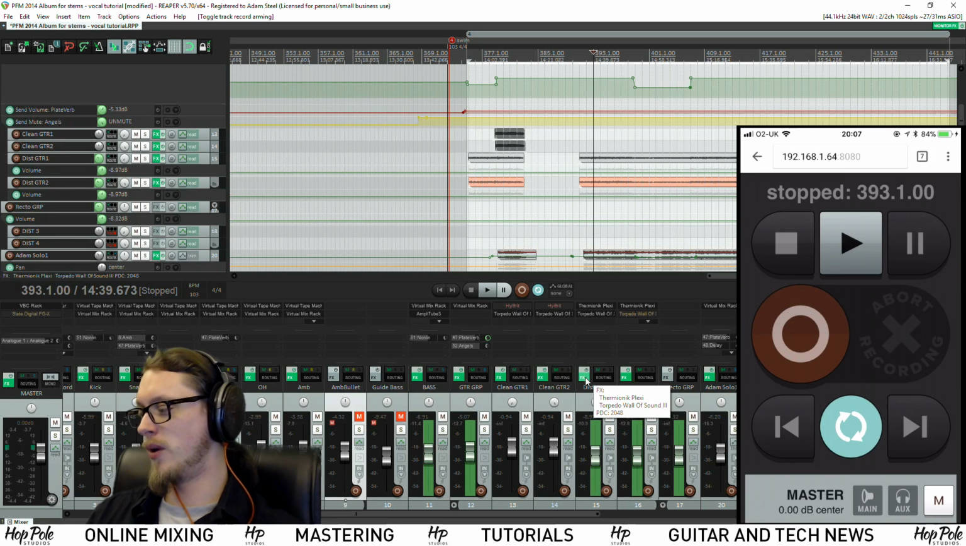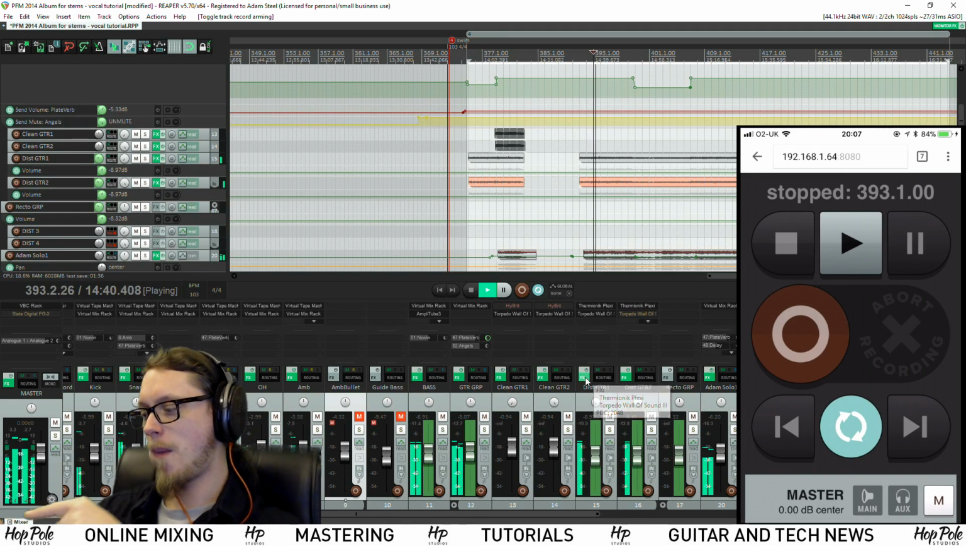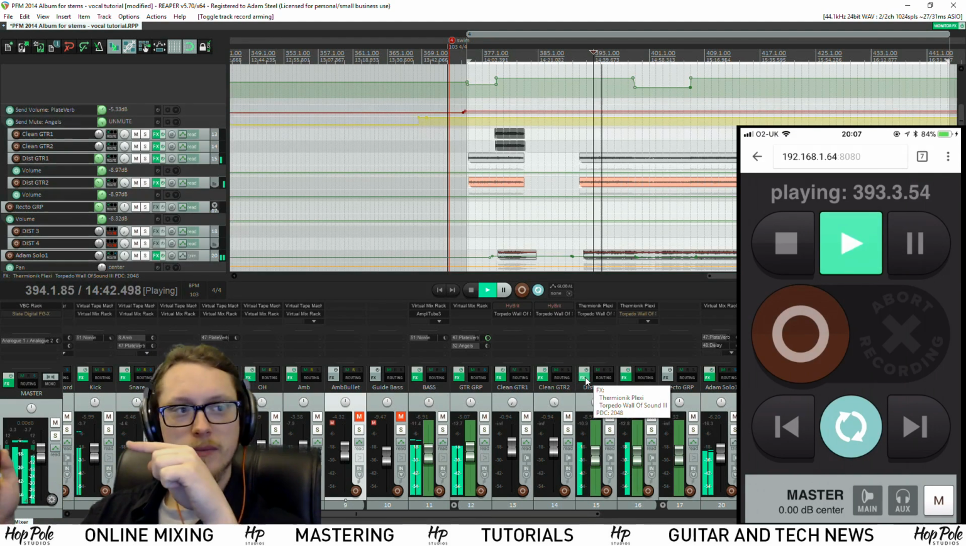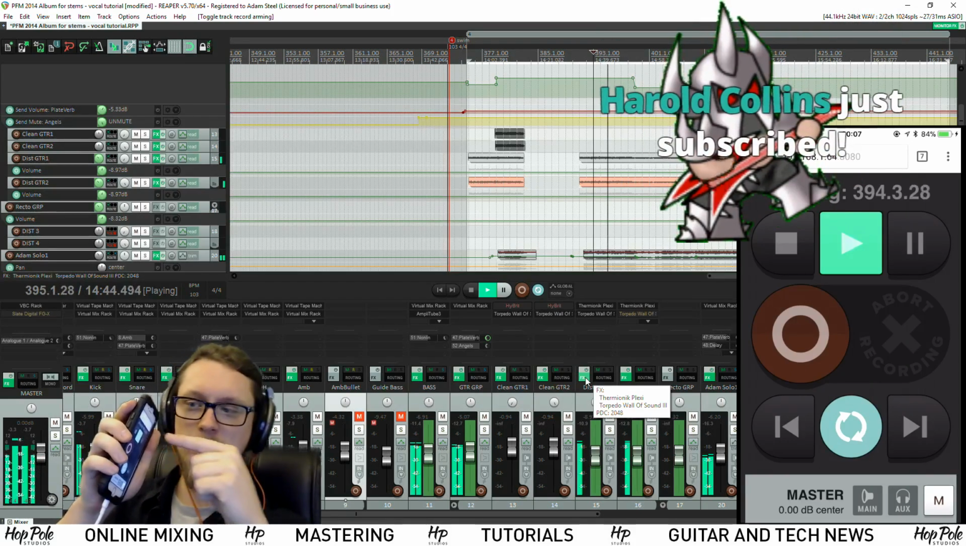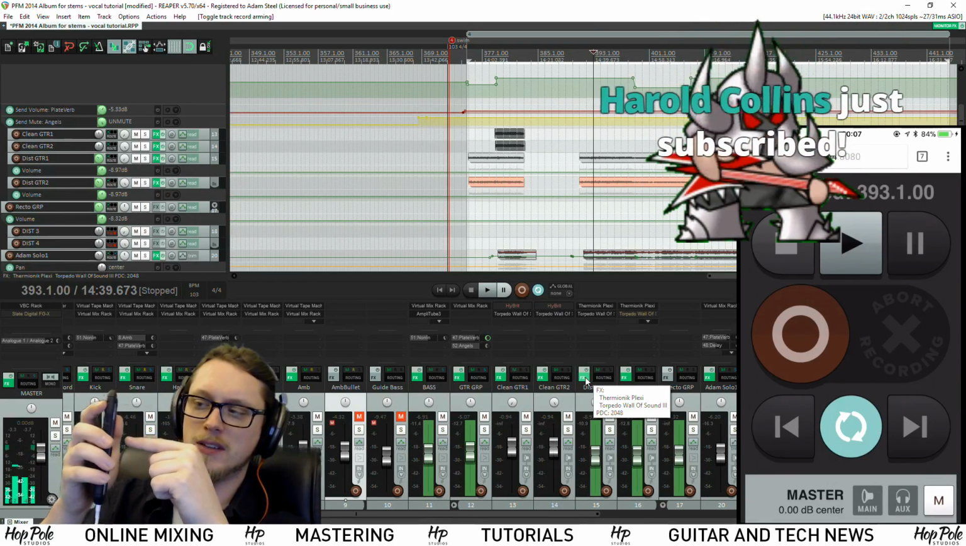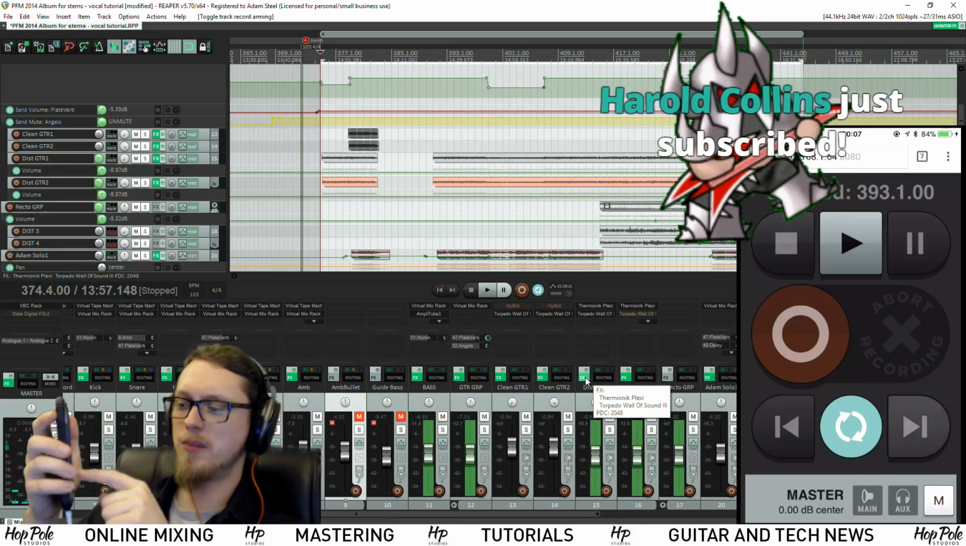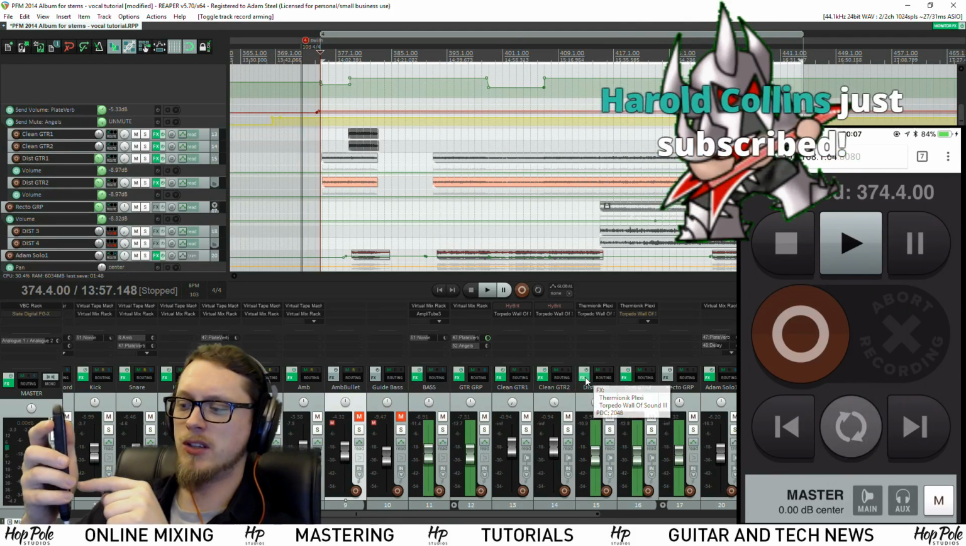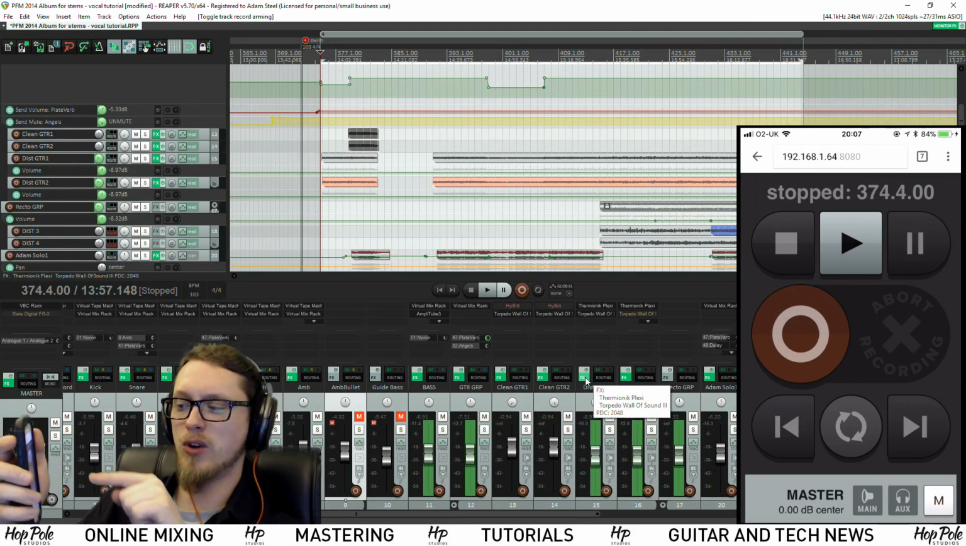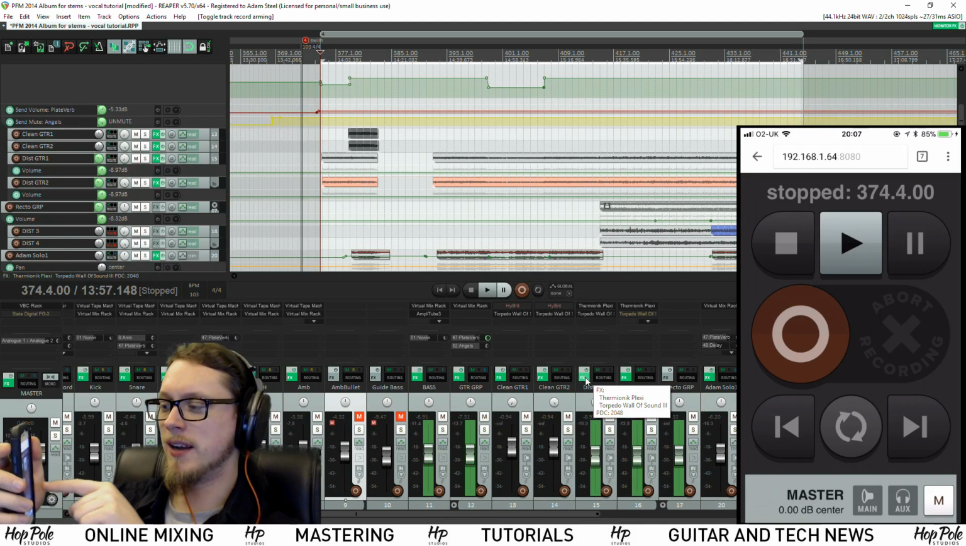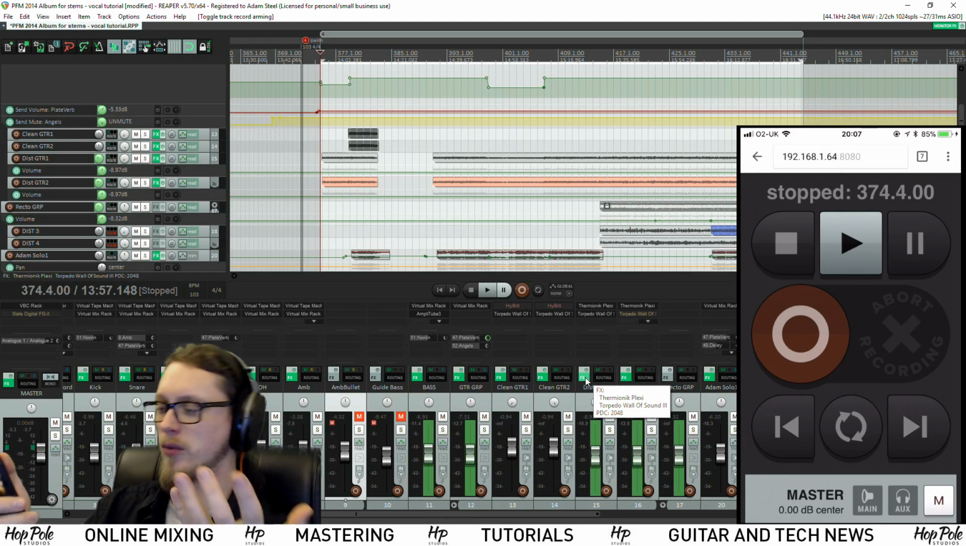So that's come up with this screen. So if I hit play, and stop, play, pause, skip. I can skip forward and backwards. I can turn loop on and off. I can hit the record button, which is massive, and I can hit abort recording if for whatever reason that's what I want to do.